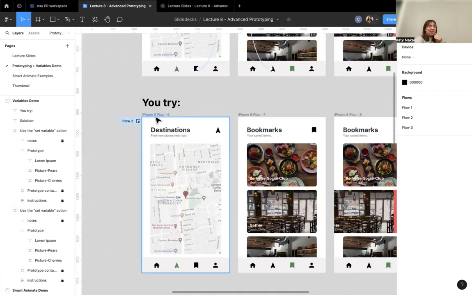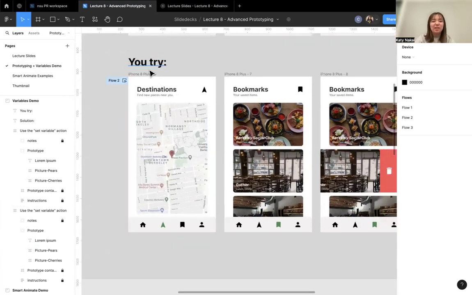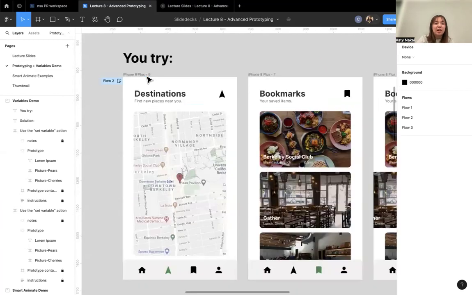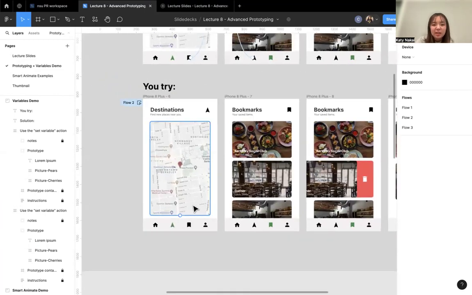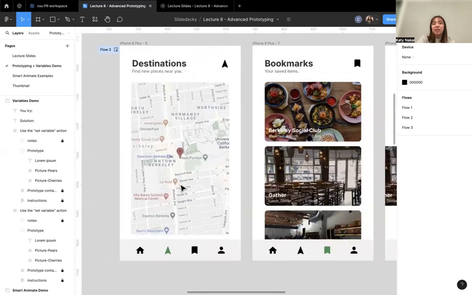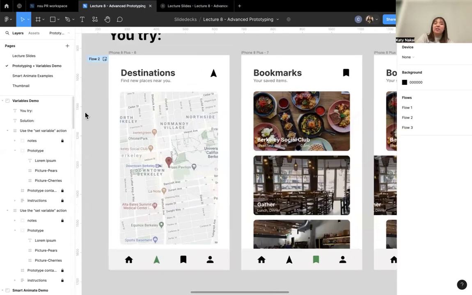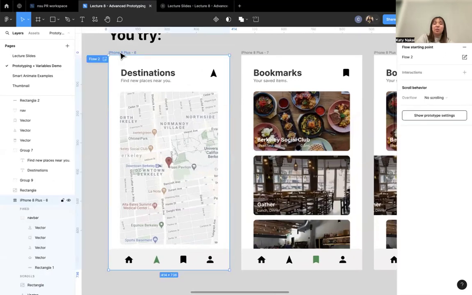Okay, so we're gonna start with this frame here. It's an iPhone 8 frame. The next frame that we're gonna navigate to is this one on the right, which is our bookmarks. If you think about this destination screen, what would you push to get to your bookmarks page?